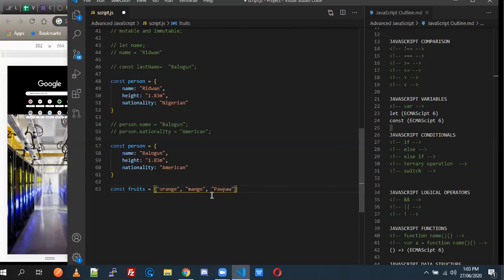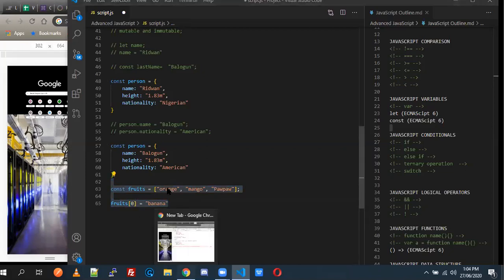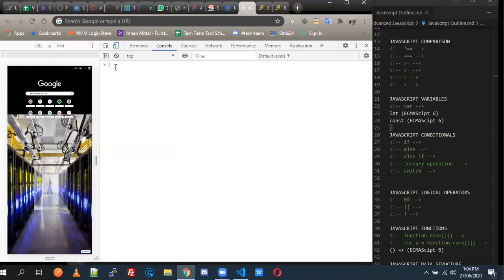So we have this. If I want to change, let's say, my orange to banana, I can do something like fruits at index 0, which is the first item on the list, should change to banana. So I can do this. If I copy this now and I go into my console, let's refresh this, and I do this. If we check the fruits array, we can see that it has changed. We now have banana, mango, purple.